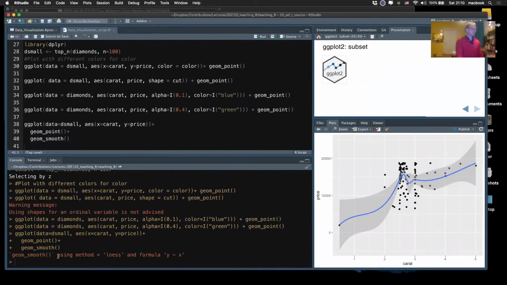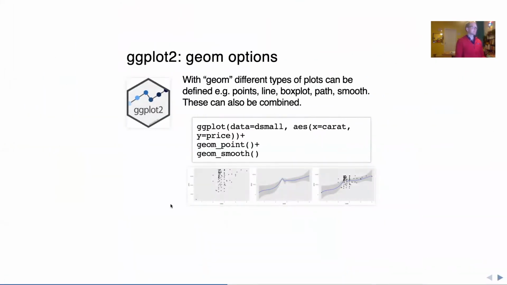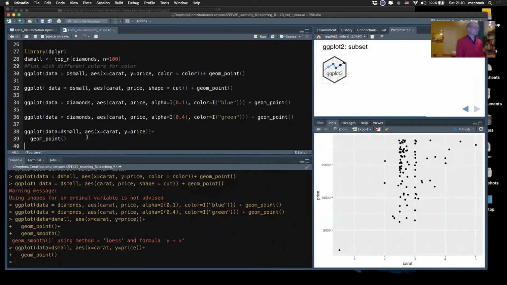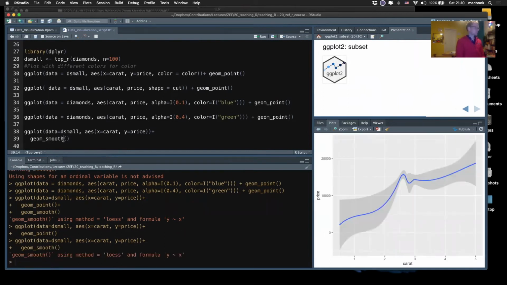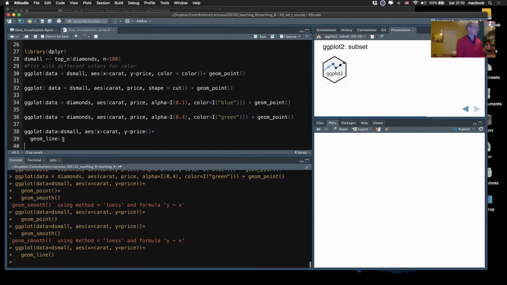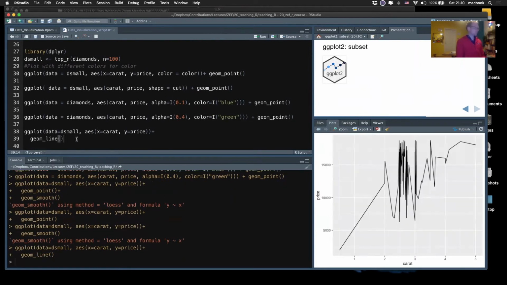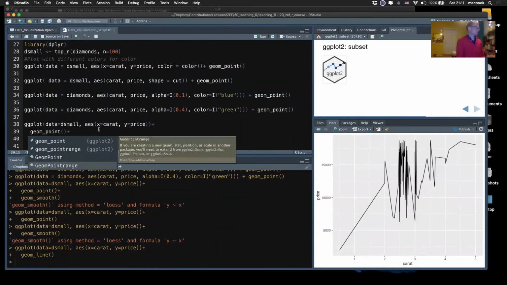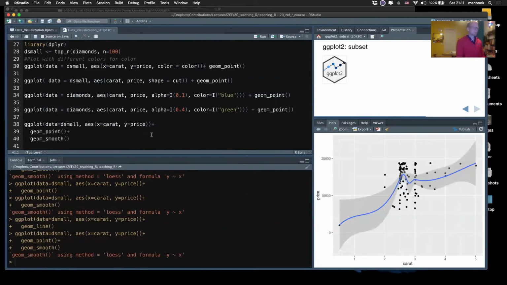It chooses a method for us. So it's using the method loess and the formula y tilde x. But there are a number of different options. We could run this only with point data. We could run this with only smooth data. We could run this with a line, maybe. Okay, or we could run this with, what did we have before? Point, line, smooth.